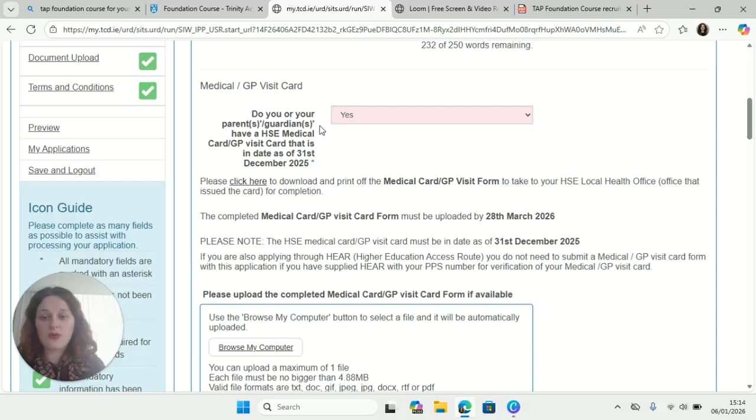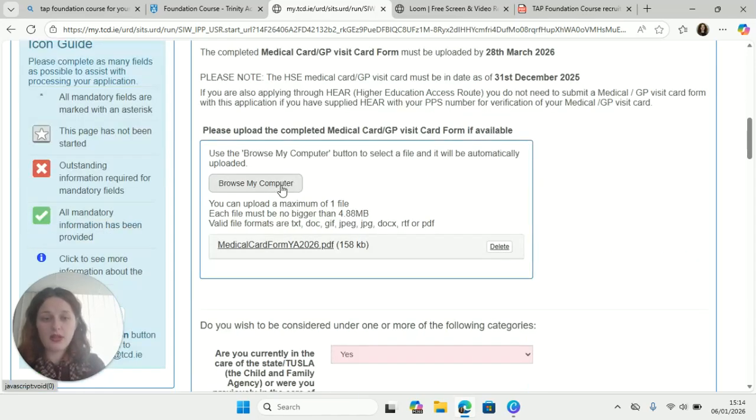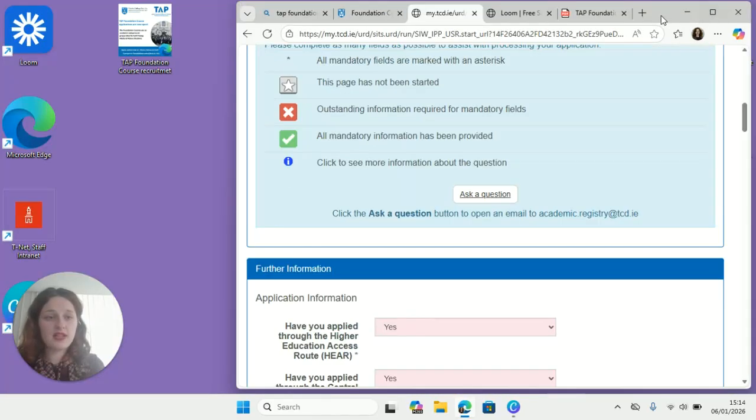The next one is, do you or your parents have a HSE medical card or a GP visit card that is in date as of 31st December 2025? So that's yes or no. If you do, you will need to upload a medical GP visit card form. So I'll show you what that looks like quickly.